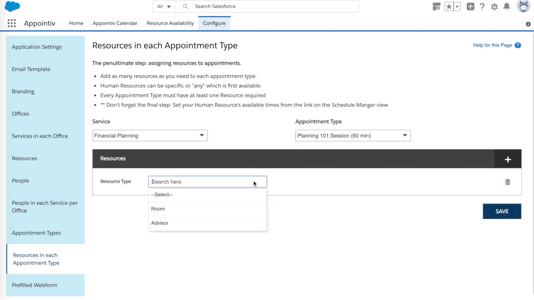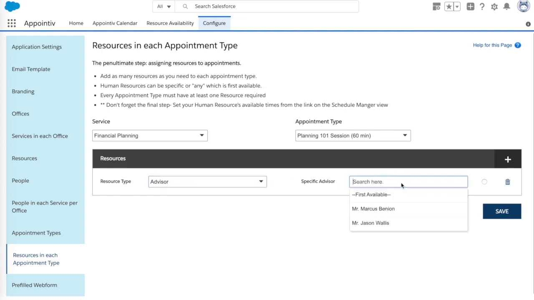so I'll click the plus button there. And the first thing I'm going to select is I can either select, like a room or an advisor. First thing I'm going to do is my person. So I'll say advisor, and I'll say first available.